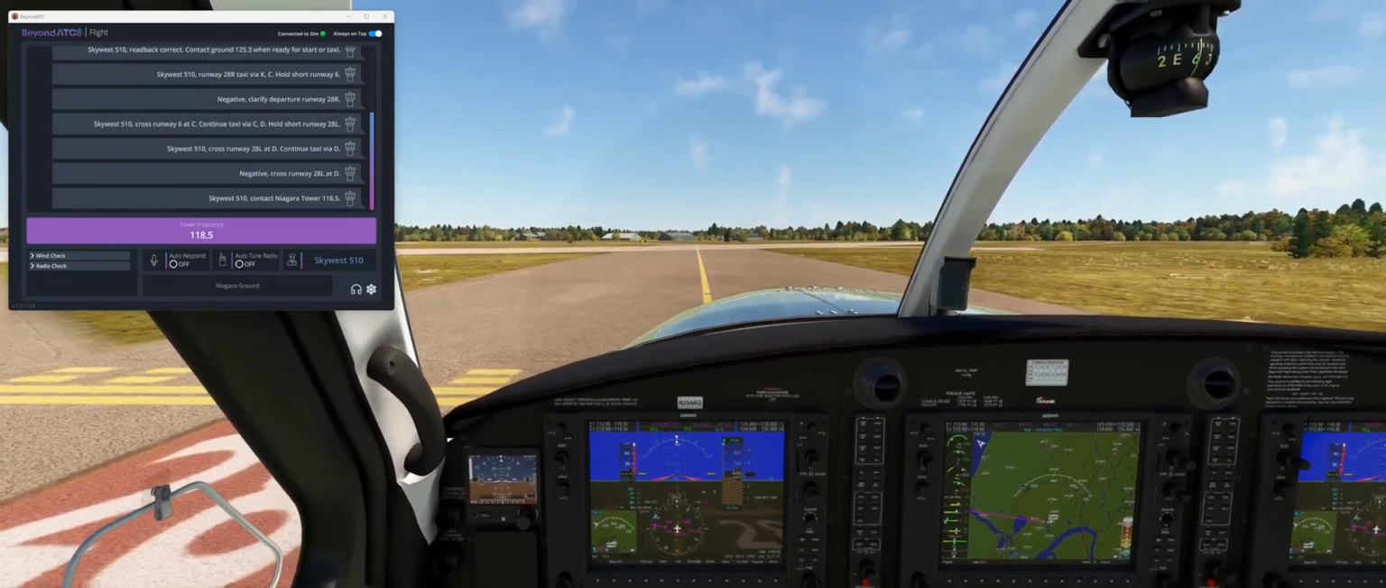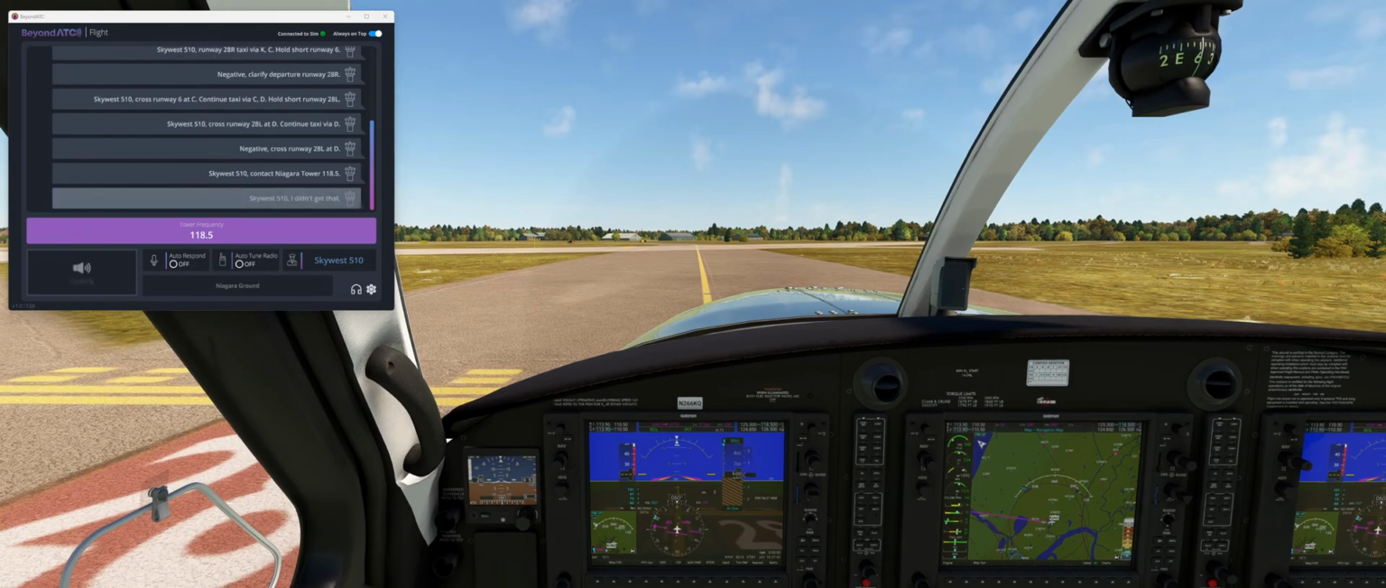Oh, shoot. I gotta talk to Tower about taking off. Niagara Tower, SkyWest 510. Whoop, actually negative. Cancel. SkyWest 510, I didn't get that. Yeah, I wasn't talking. I didn't change the frequency.